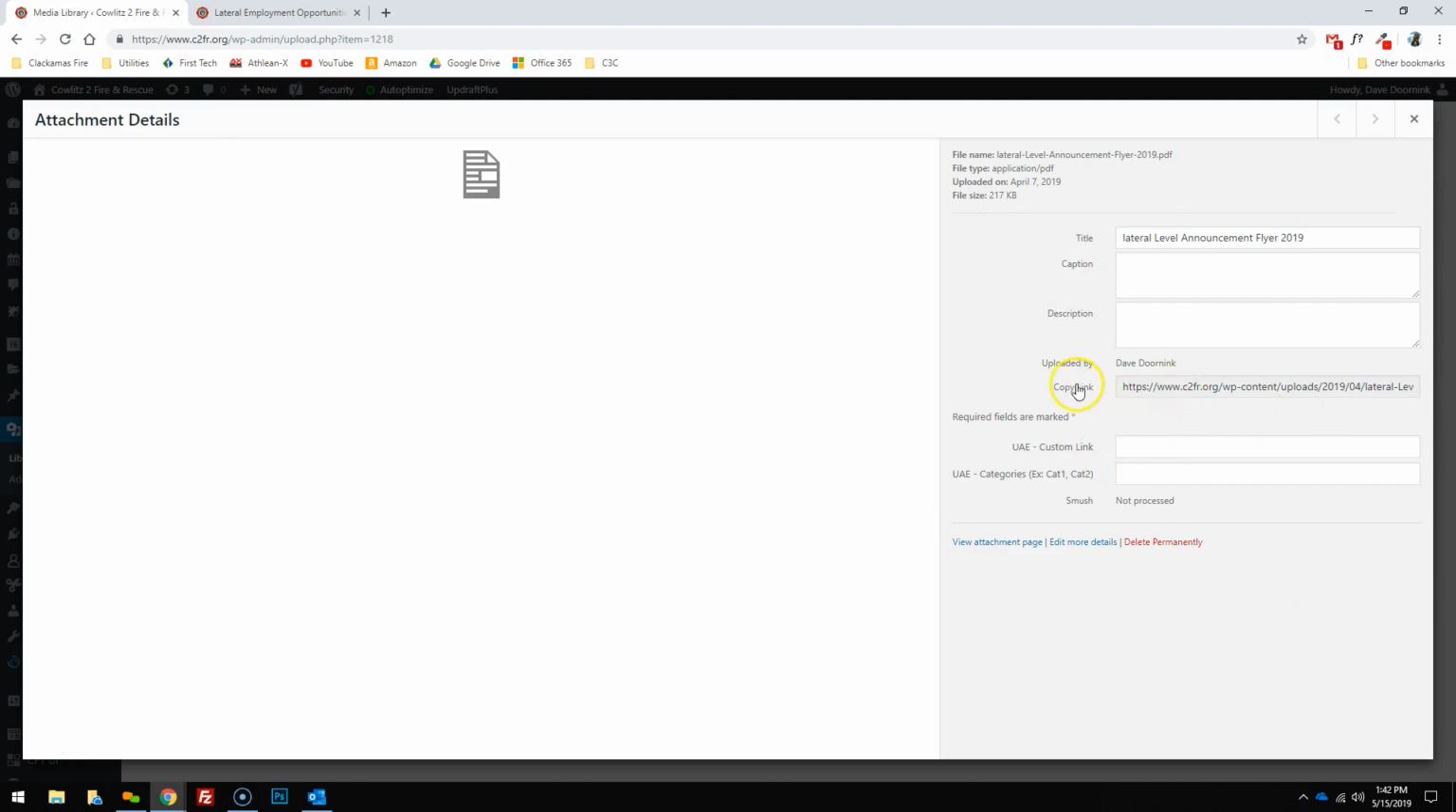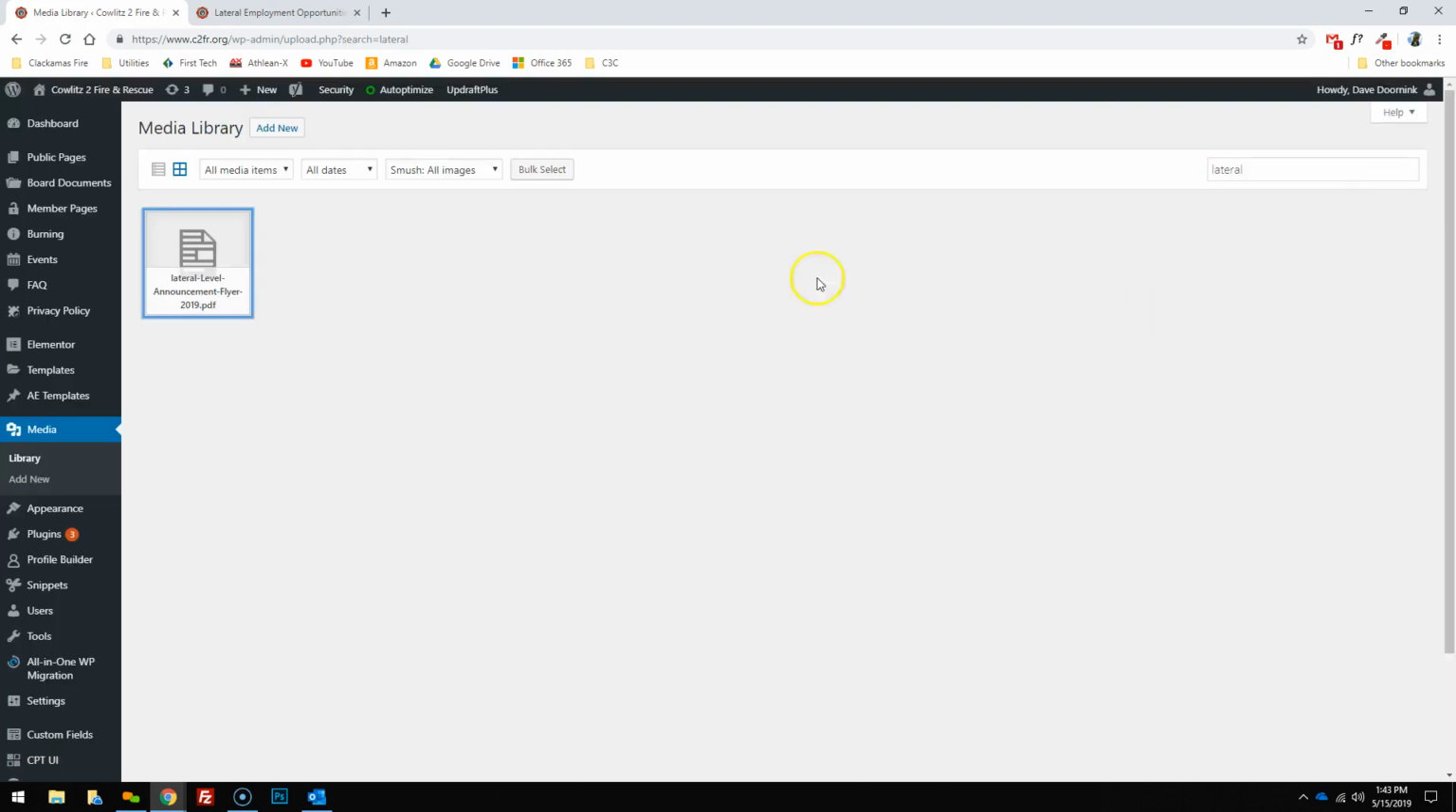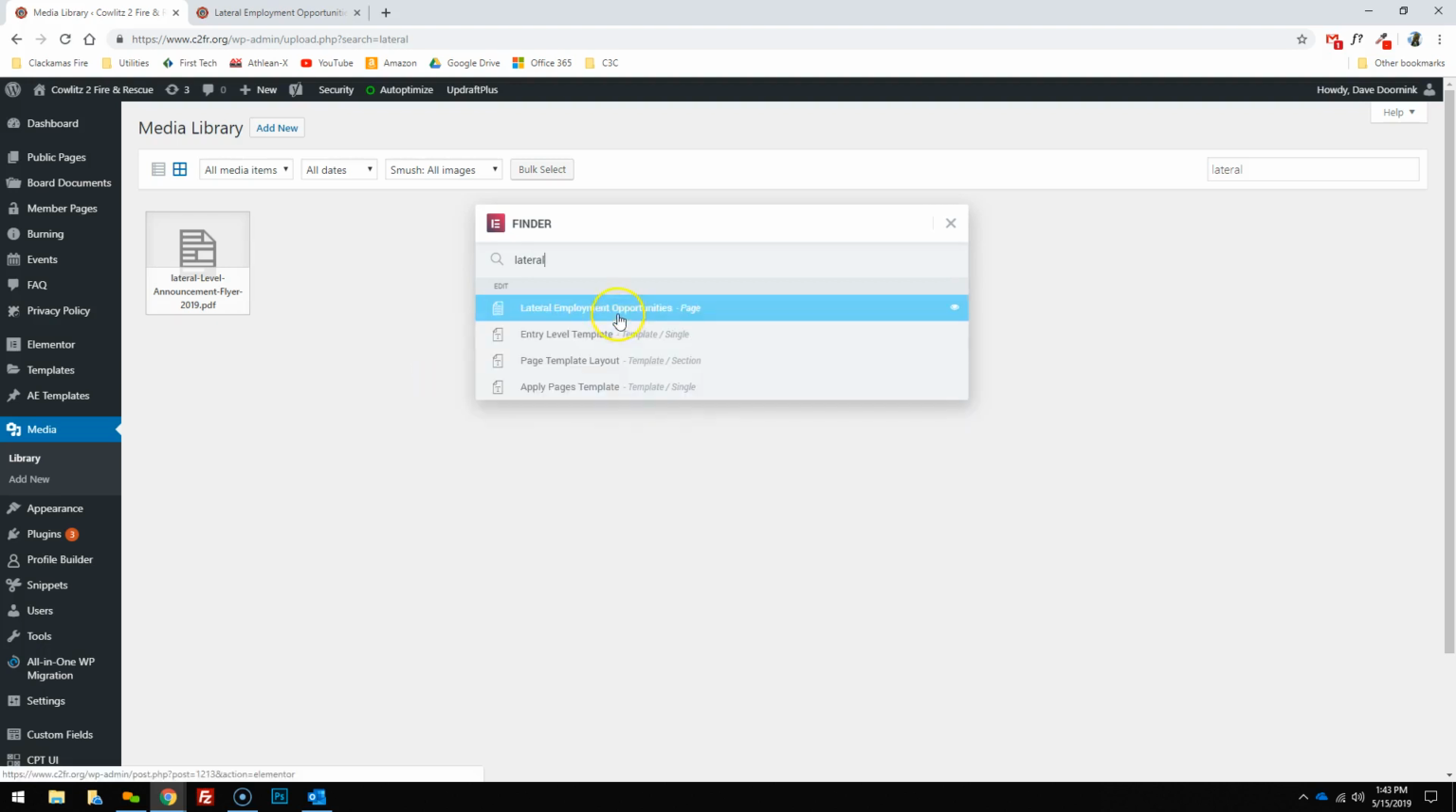And you just come over here to Copy Link. Click on it once, it selects the blue background. Control A on your keyboard selects it all. Control C copies it all. Then you can close out of that. Now you have that link copied, and then we'll just type in again "lateral" and go back to that page in Elementor, and then just copy that link right into the page.